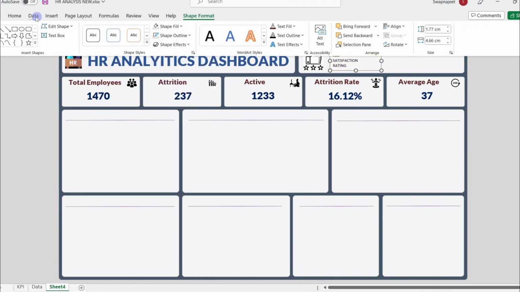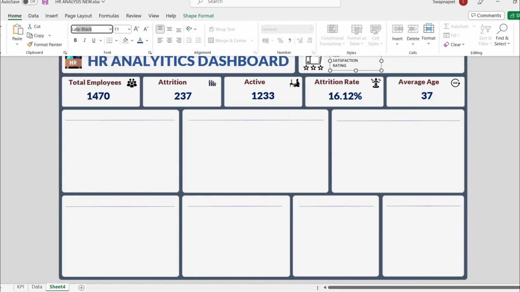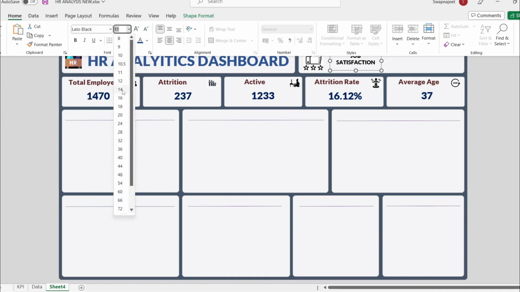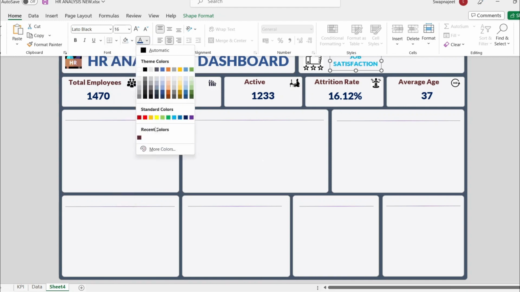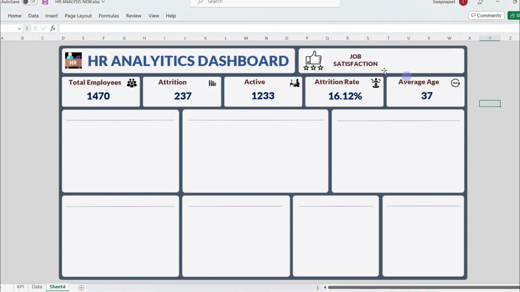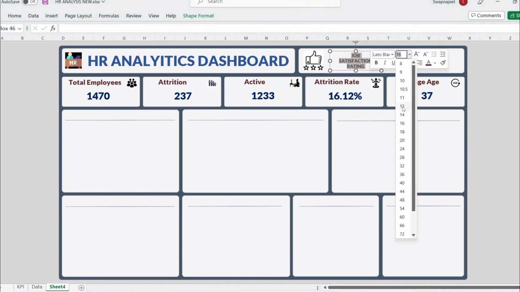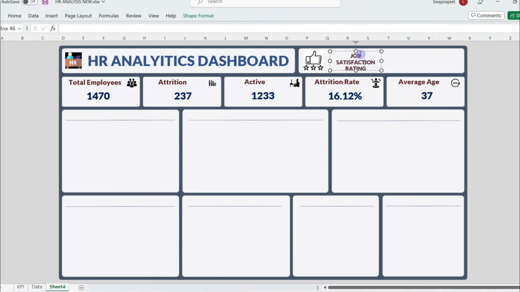We'll go in Home. We will change the font to Lato Black. We will center it, and we will make the font 14, or 16 is also fine. And we will change this color. Okay, so it's too big, so we will decrease the font. We'll make it 14. All right, so this looks good. Now we just have to add our ratings over here.